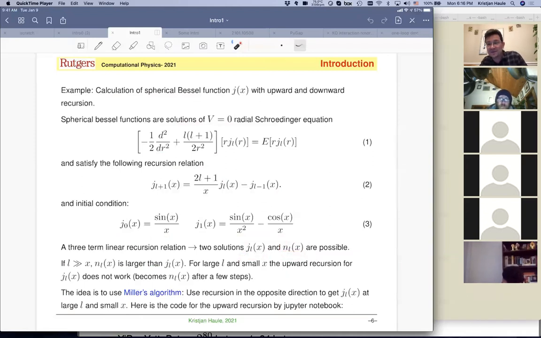And it's very hard to avoid that if you don't know how to calculate one and the other. Okay, so the way it works is that if L is much bigger than X, then it turns out that the Neumann function is larger than Bessel, and for large L and small x, the upward recursion for Bessel does not work, becomes unstable, but it works for Neumann and the other way around. So for large L and small x, upward recursion for Bessel does not work.